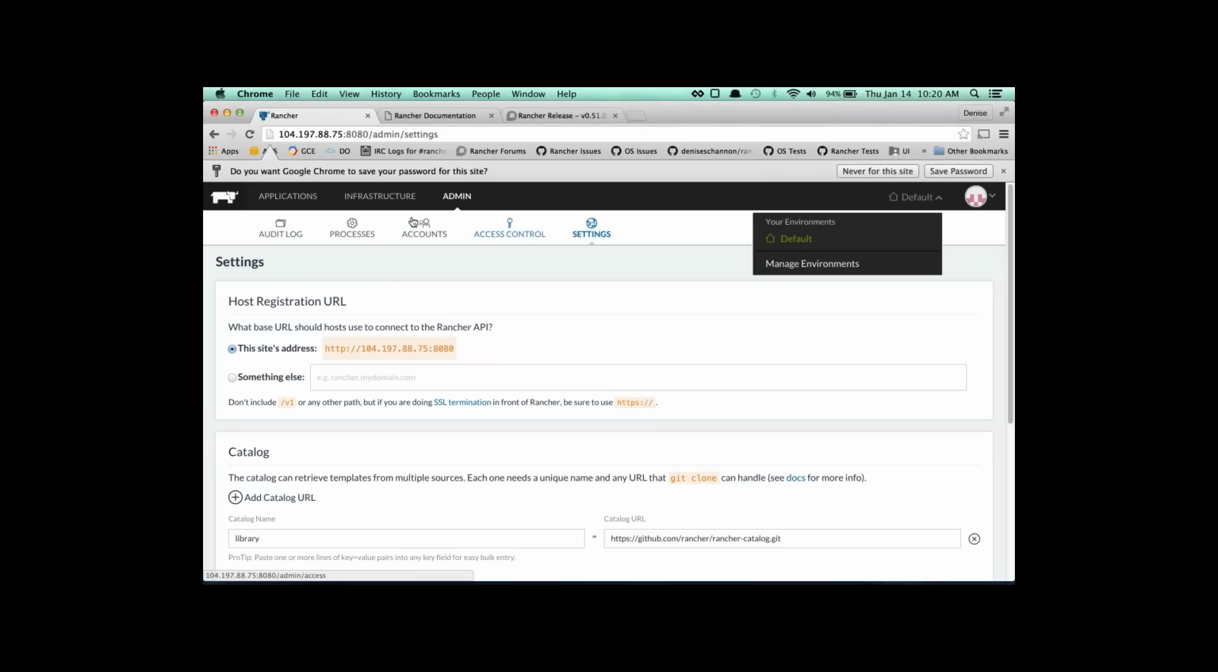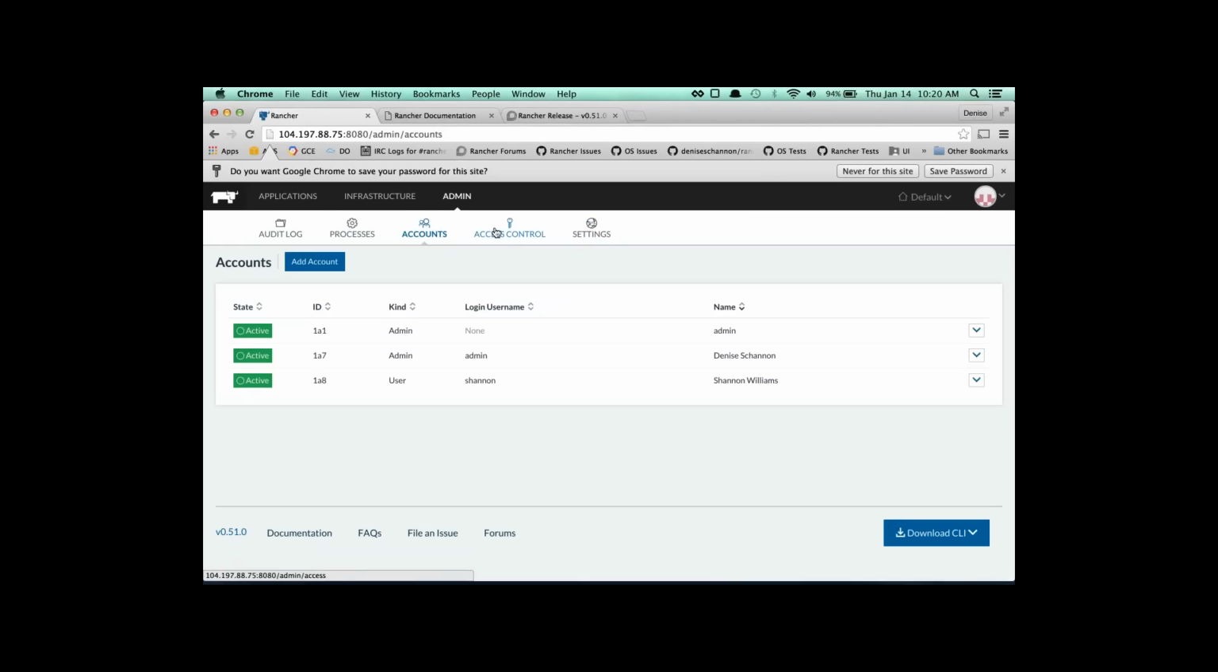The next step is under accounts and access control. I imagine it as two layers of authentication, and I know this really trips people up, so I want to spend some time to describe it. The first level of authentication is basically whether you even have access to the site. If I created this account for Shannon and he logs in, he'll get access to the site, but he doesn't actually have access to my environment, and I'll cover the environment in a sec.